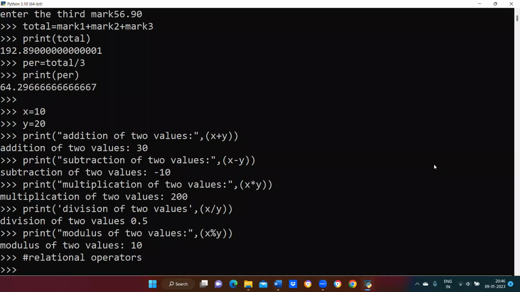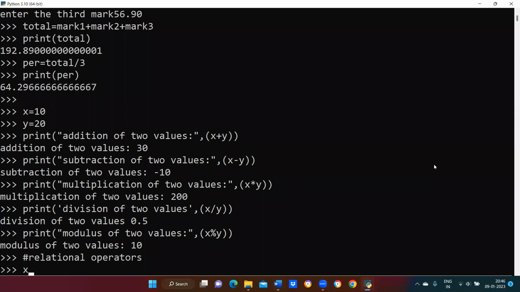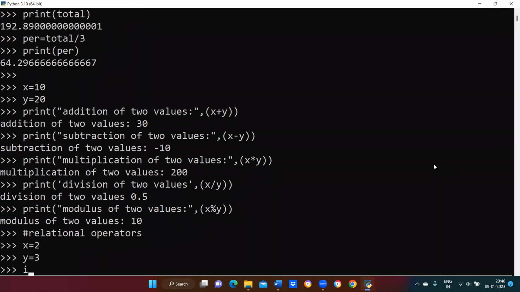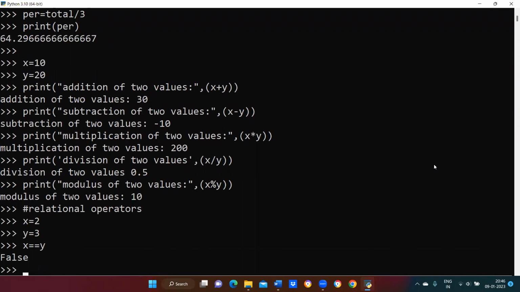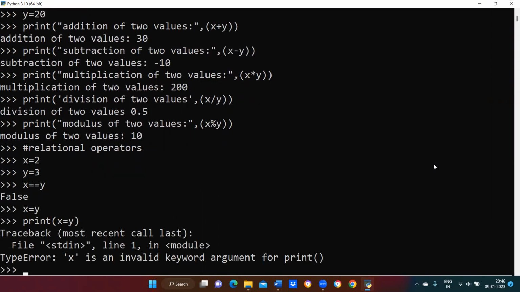Now we'll try to work on all these operators. I'll show you the first example. X equal to 2, for example, and Y equal to 3. I am giving x double equal to y. If I use it, what is it showing? False. If I give x equal to y, we can't give the equal to operator there.